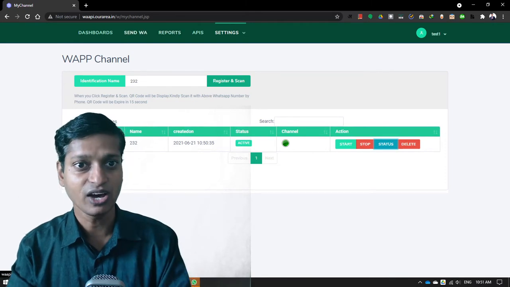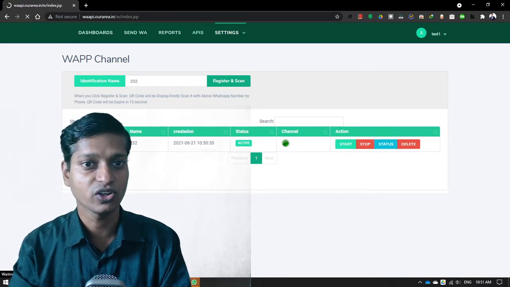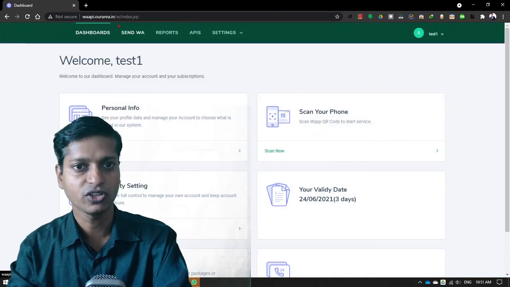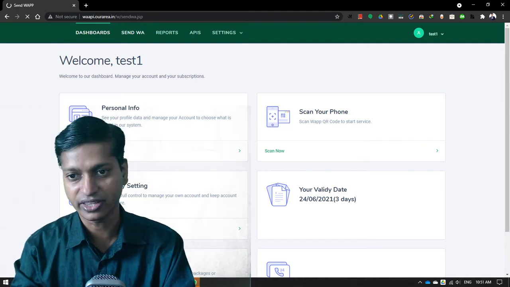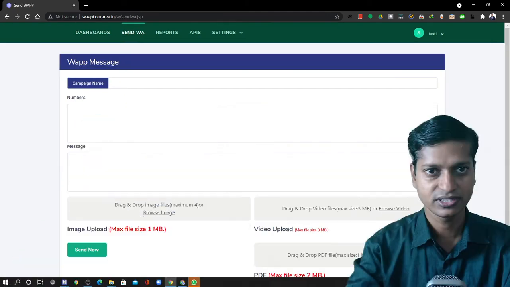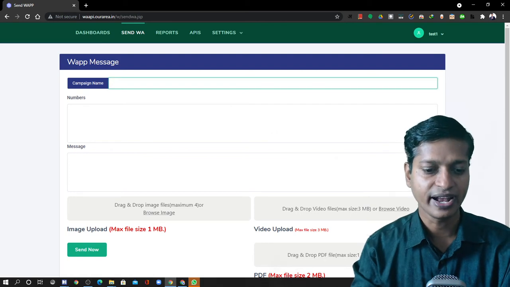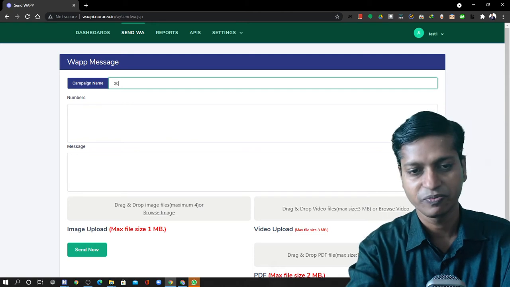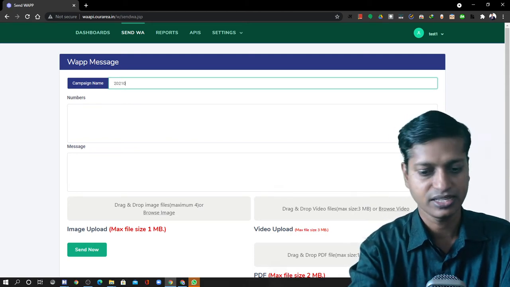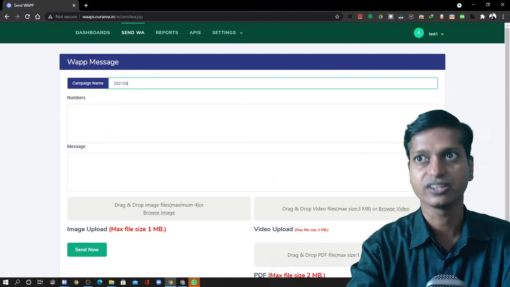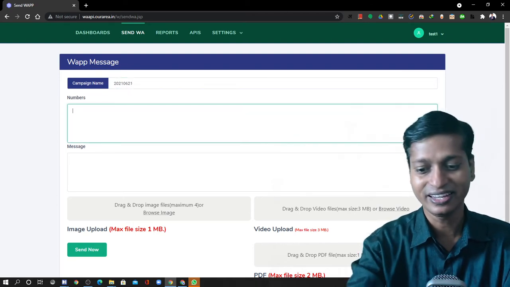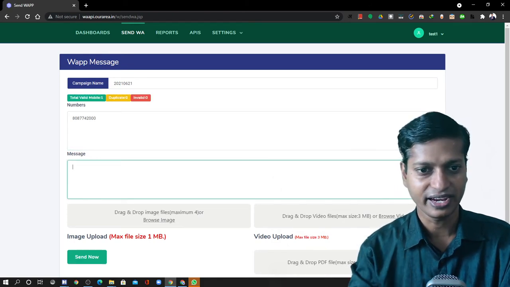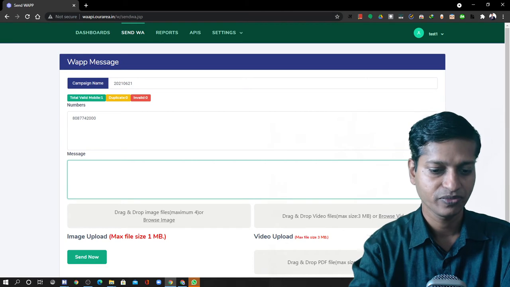Great. Now go to send WhatsApp. Instead of dashboard, there is an option on the top. You can see send WhatsApp. Click on send WhatsApp. Here you have to add the campaign name. Most of the time I recommend you to enter the current date. For example, today is 21. And then enter your number to send the message. And then what message are you going to send?